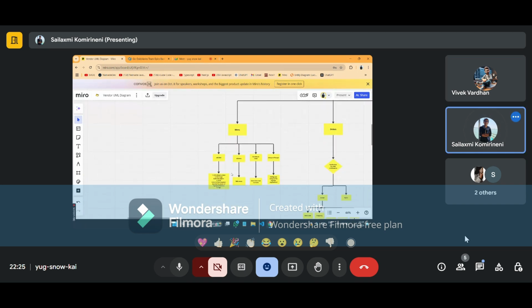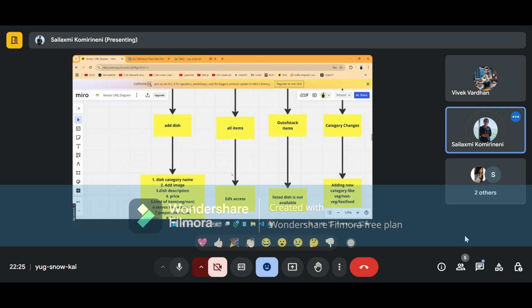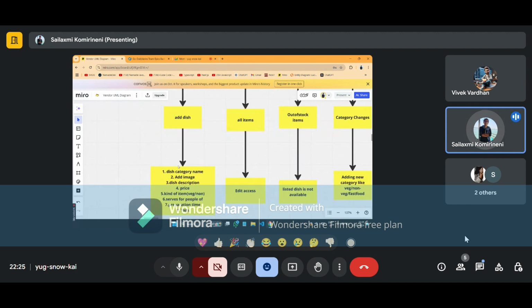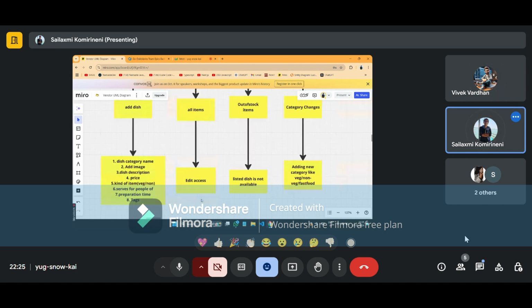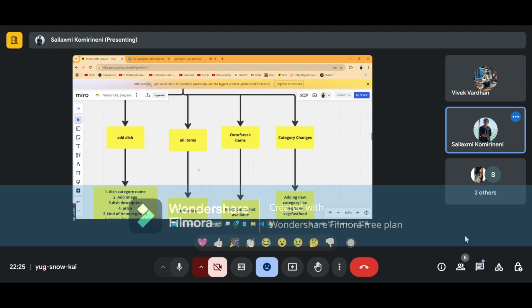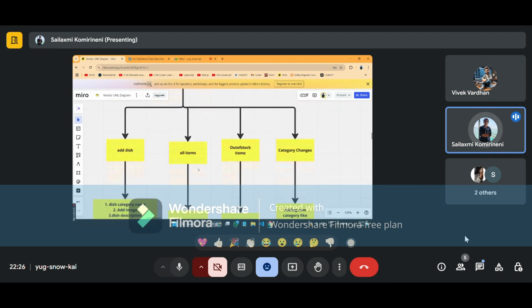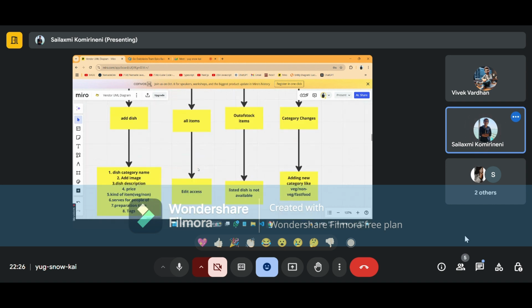In the menu, adding a dish: whenever he adds an item or dish, he needs to enter the dish category name, dish image, description, price, kind of item whether it is veg or non-veg, how many people it serves, preparation time, and some tags for the dish. And he needs to be able to see all the items which he added, and he can edit them.